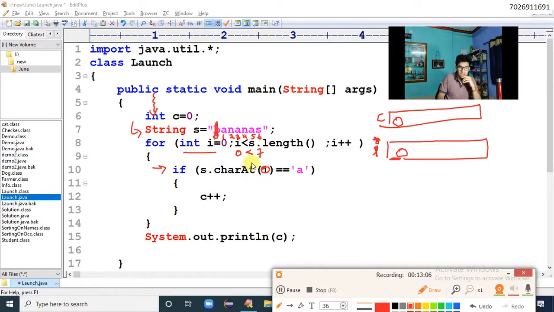You are comparing: is this B character equal to the A character? Is B equal to A? No. No means will the if execute? No. If the if doesn't execute, control will come out of the if. When the control comes out of the if, there is a closing bracket of the for loop, which means whenever it sees the closing bracket of the for loop, I plus plus happens, I becomes 1. Later, it will check the condition. What will it check? Whether this 1 is less than the number 7? Yes, 1 is less than 7. Now execute.